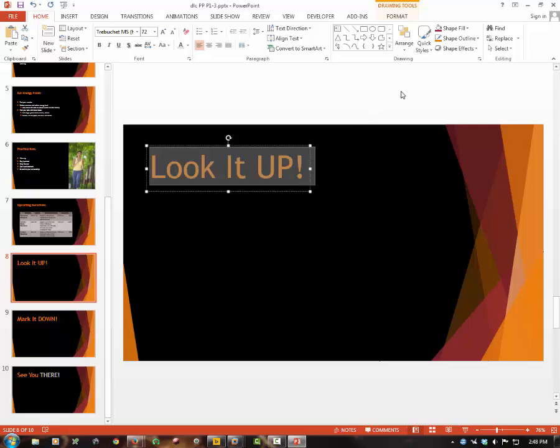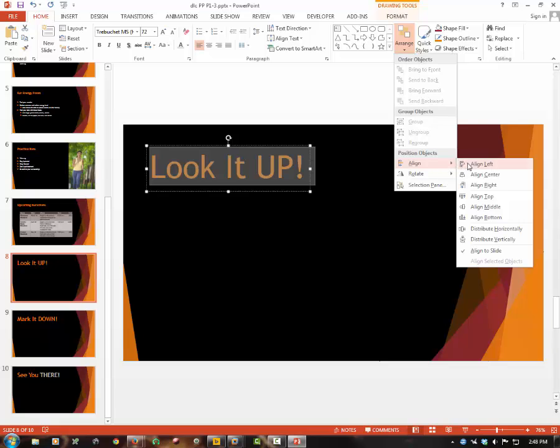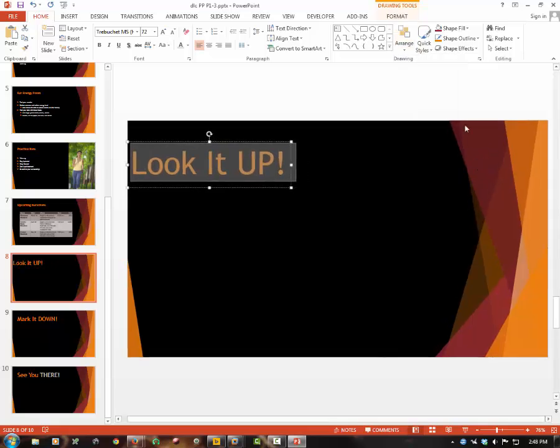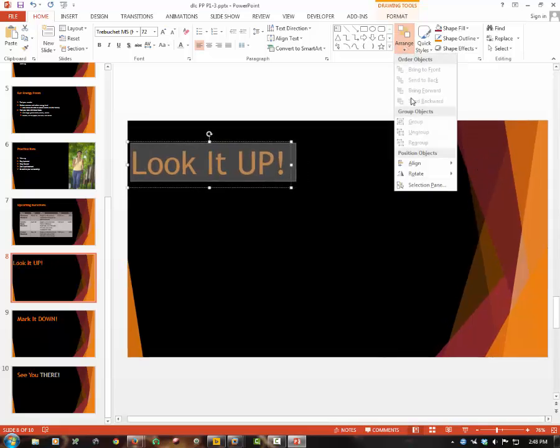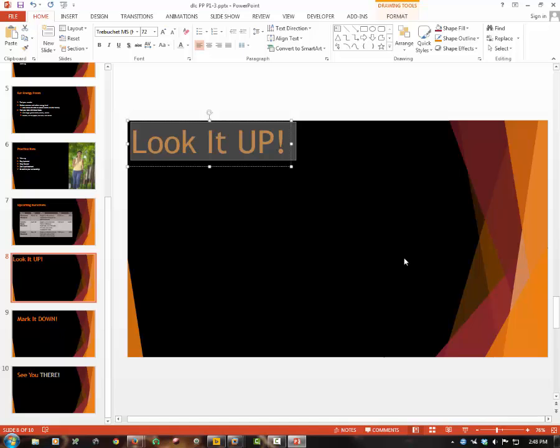So let's come up to Arrange, click that, and then go down to Position Objects, Align, Align Left, and then go back to Arrange again, Align, and Align Top. Okay, so it is left aligned top now. Align left and align top.